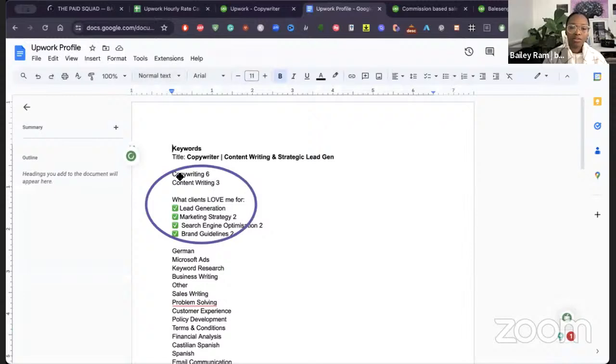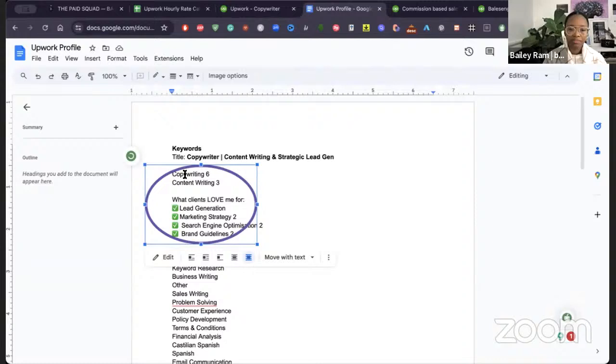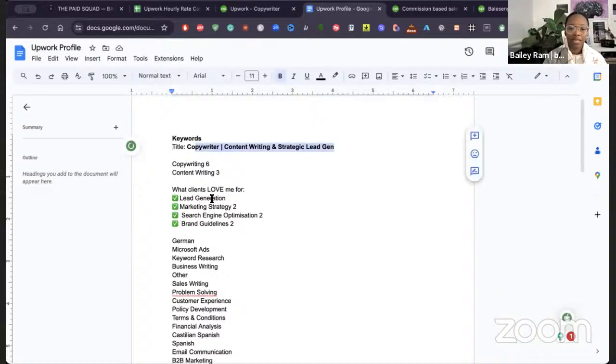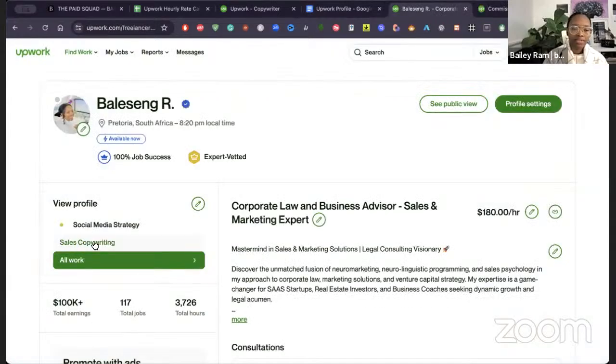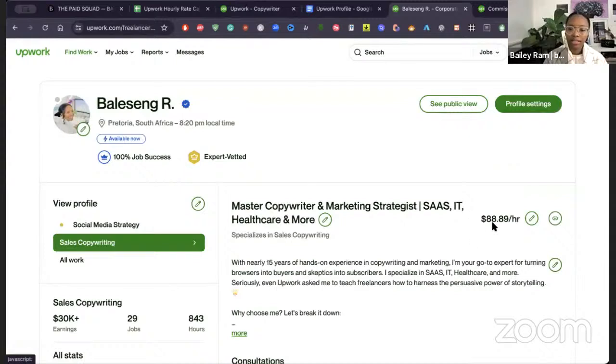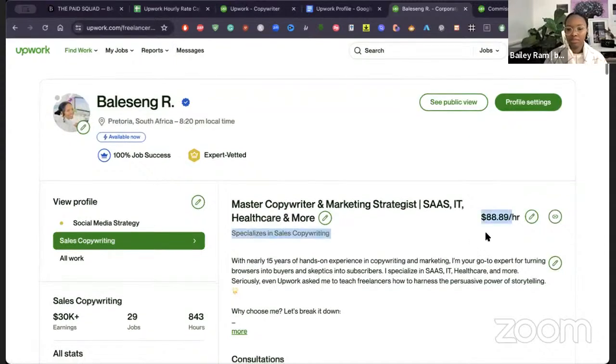So these are the main keywords that we're going to be focusing on. I'll just remove this annotation. So we figured out that our title is going to be a copywriter, content writing, and strategic lead gen based on all of these keywords that we found, right? Because these are the words that clients use. Now we're going to go back to our profile. And I have a sales copywriting profile, expert, whatever you want to call it. And you see it's pretty much on the money.